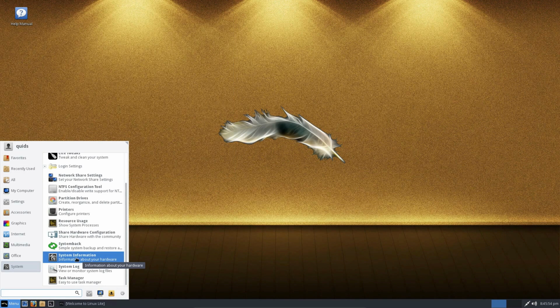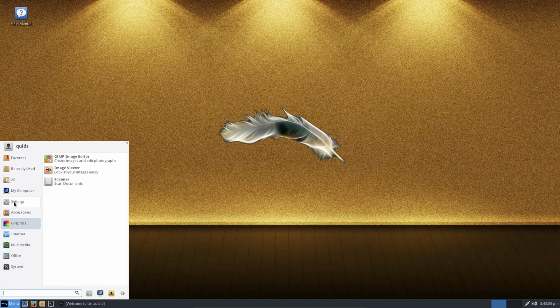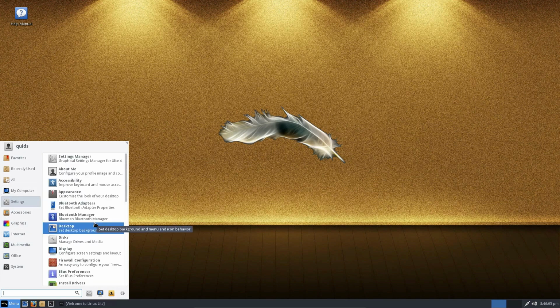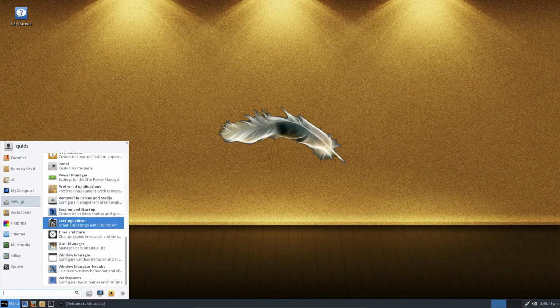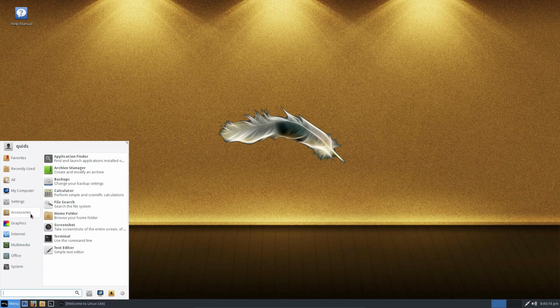So that's most of the unique features of this operating system. Let's take a look at what else we get on it. So under the settings menu, we have firewall configuration. Nothing much more unique there. Accessories, standard assortment of accessories. Graphics, you have GIMP image editor. Internet, you have Firefox web browser and Thunderbird email.